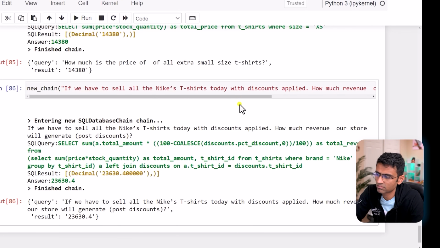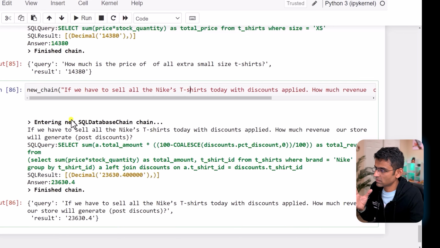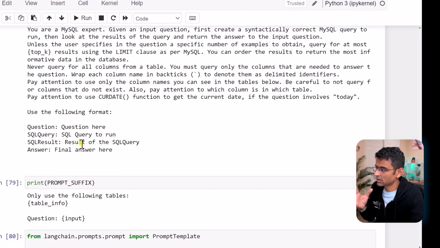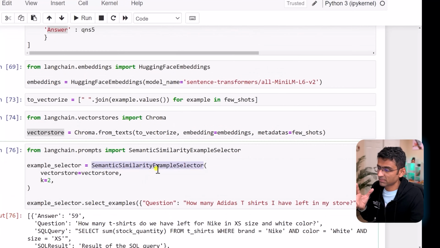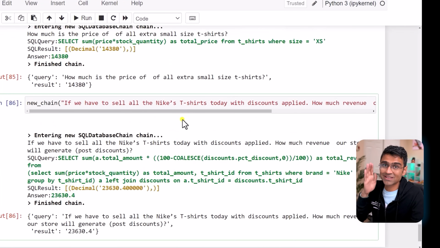You can change this a little bit. When you change the language, it is still doing that semantic search. When we did this semantic similarity example selector, it is doing semantic search. Therefore, you're not passing the exact query which you passed in your few shot. You can pass slightly different queries as well.